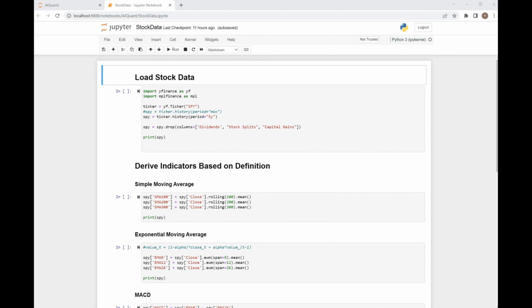Recall in the last episode, we introduced the concept of different types of stock indicators that can be directly computed from daily stock prices and volumes. In this episode, we will show you how we can derive those stock indicators by using Python.